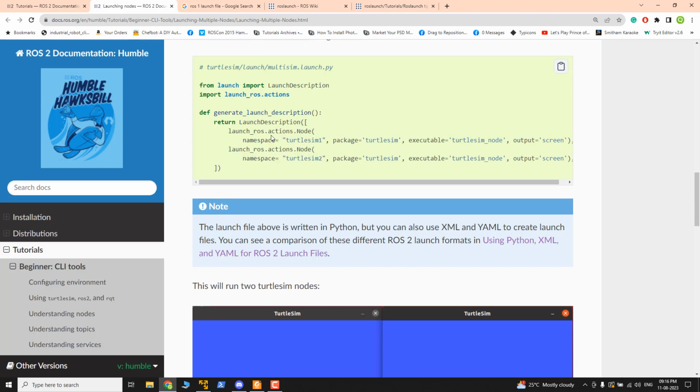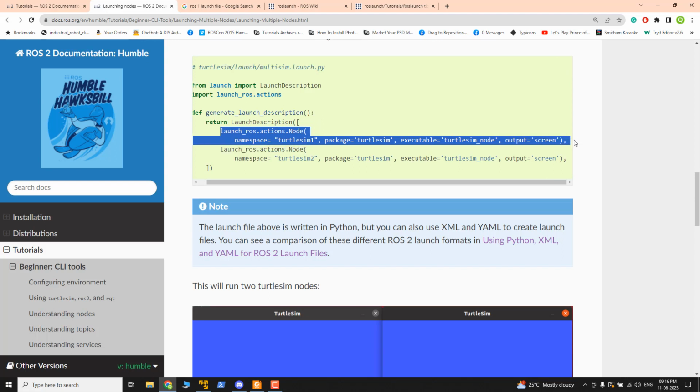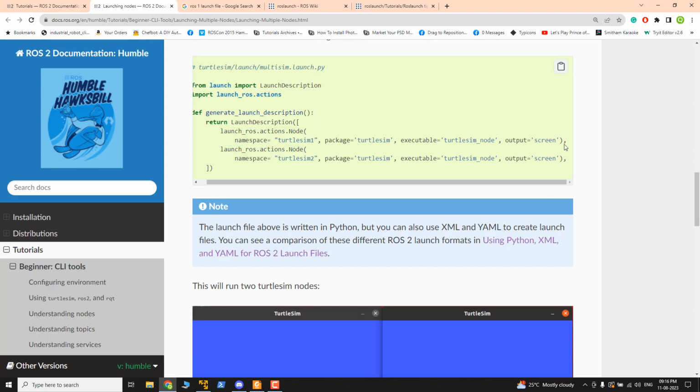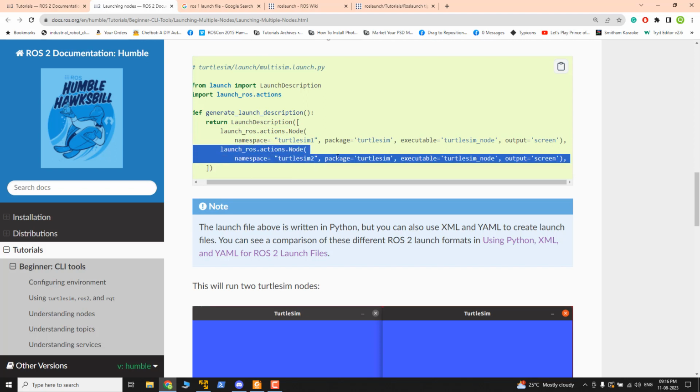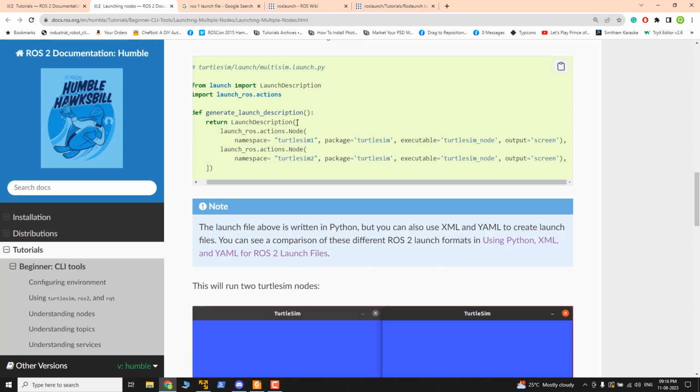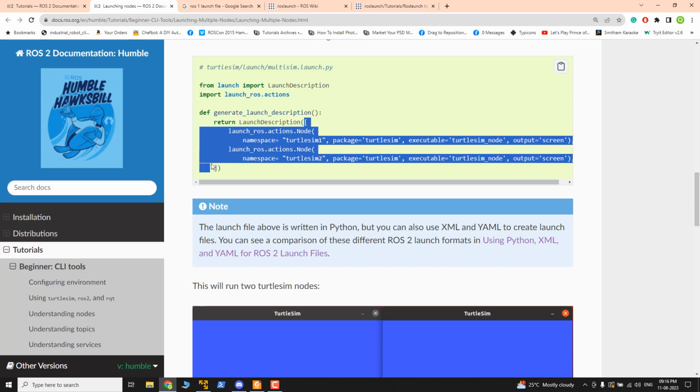Like we have to use launch_ros.actions.Node. This is for adding a node. If you want to add another node, just put a comma and add the same syntax for adding a node. So in order to start the node, we have to do up to this. I'm not describing everything in the launch file. This is like a demo launch file. I'm just describing the style in the new launch files. So this is the style, guys.